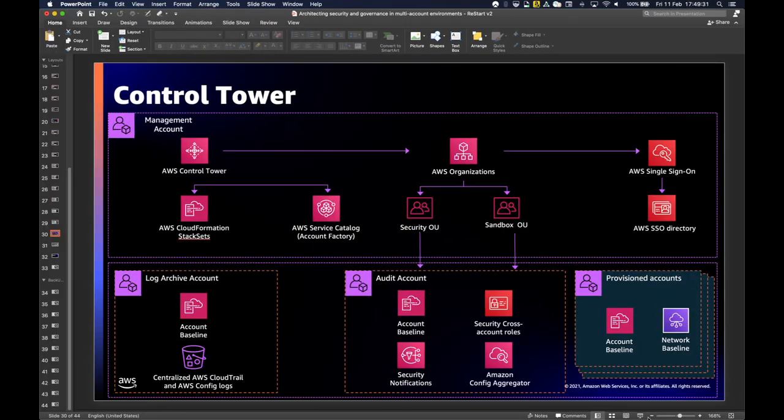I understand where you want to have all your logs centralized and separated from other accounts where you're doing things like production or pre-production, or where developers are acting. And then you had one account that was for network. So does that mean that within the network account, that's where you set up your VPCs?